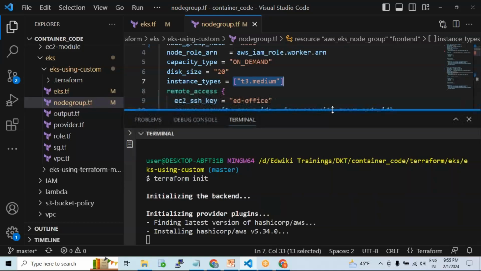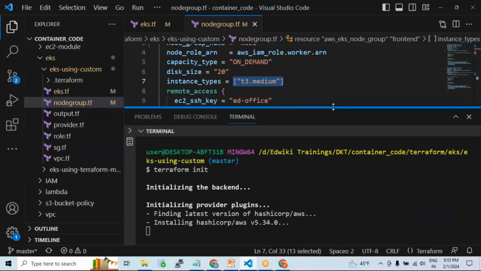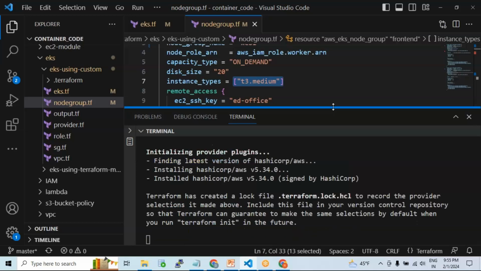The managed terminology is used because the control plane is something AWS is handling. That is the main reason why we call it the managed terminology here. No other reason.